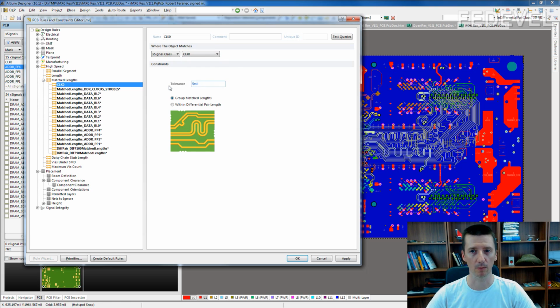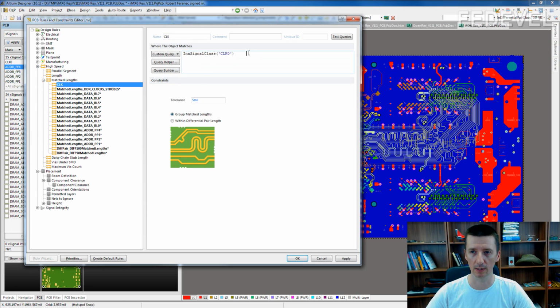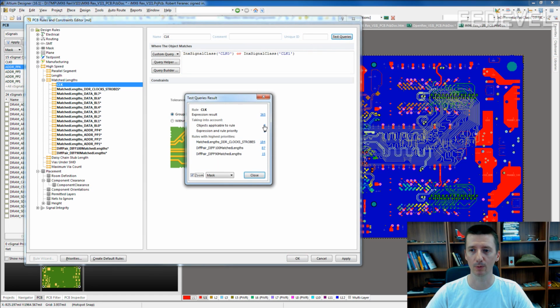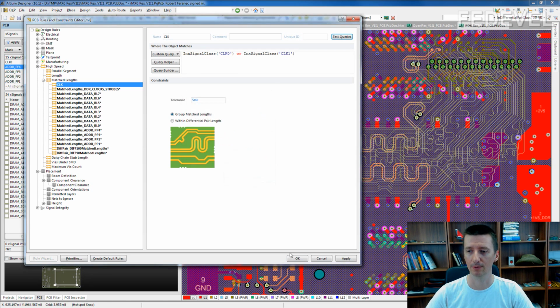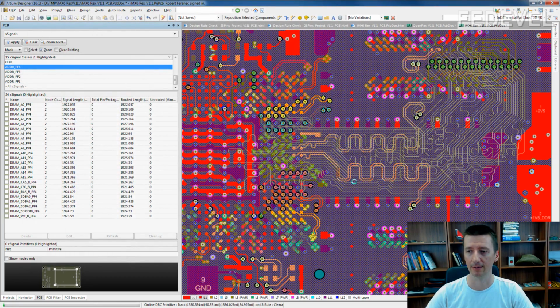If you would like to create something more complicated, you can use the custom query, Ctrl C, and use some conditions. What I really like is this new button here. Press test the query and you will see the signals on which this rule will apply. Close, OK, cancel.